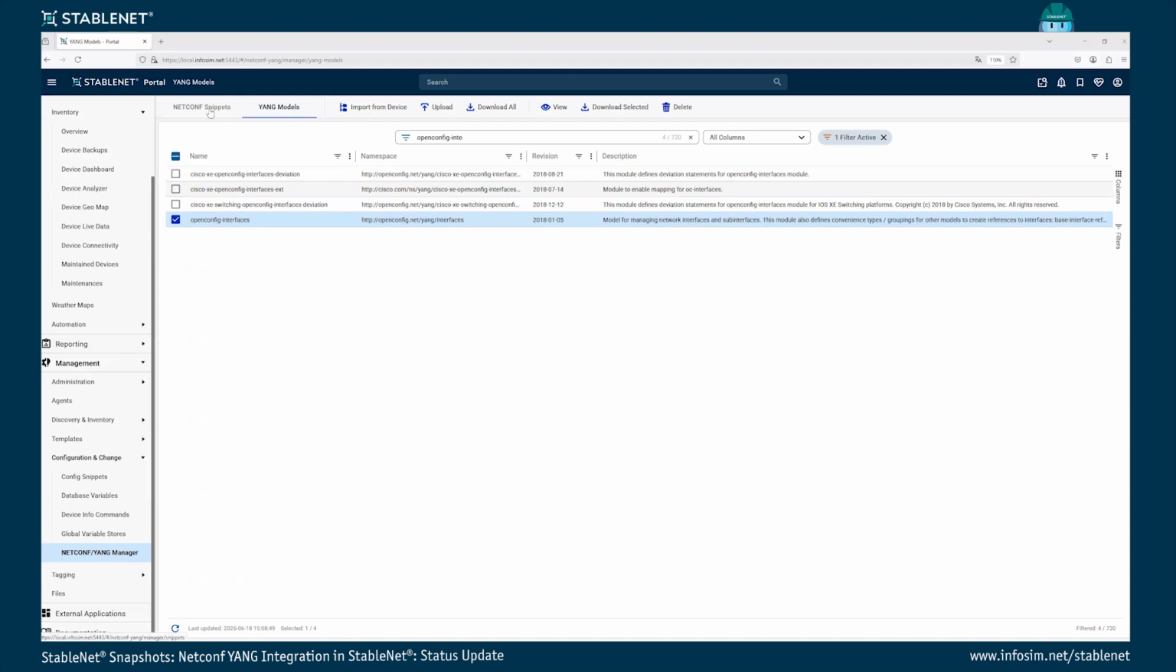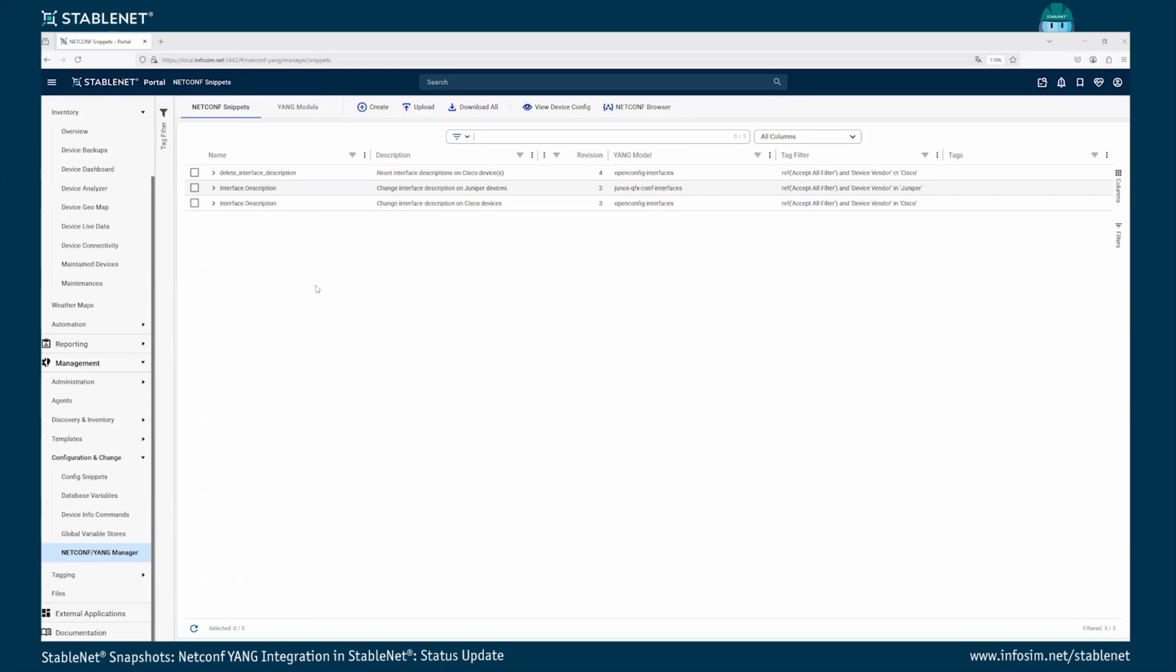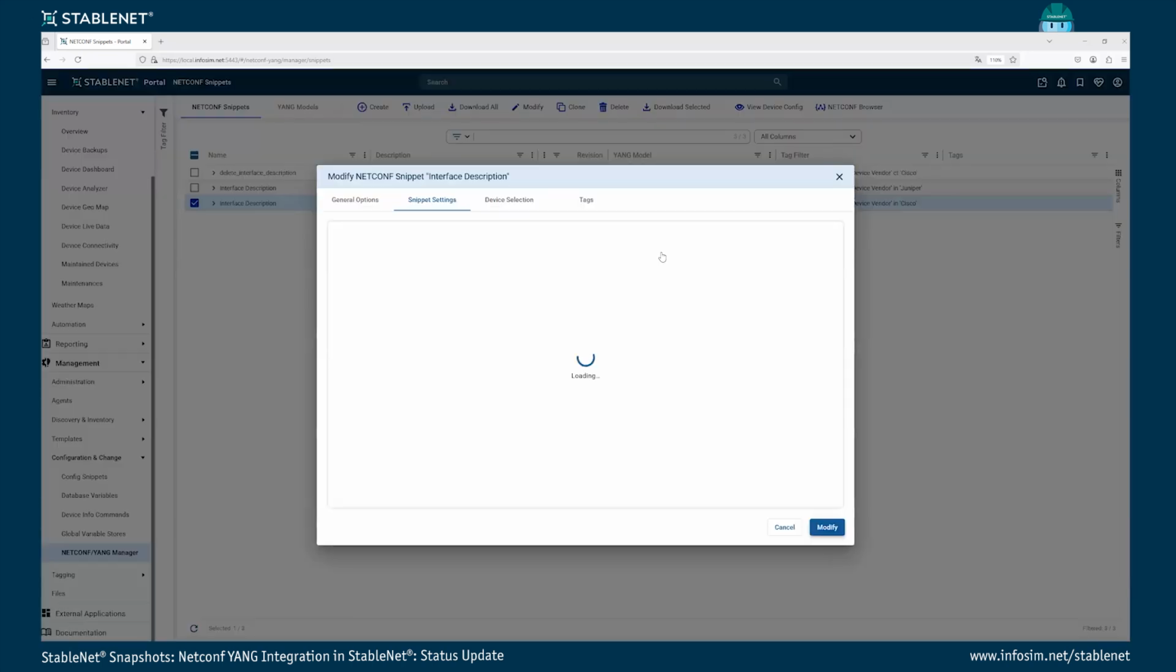Let's go on to the Netconf snippets. Basically, that's typical management section to create, manage, delete snippets based on our Yang models. I already prepared some snippets, so directly have a look at one. Yeah, when modifying a snippet, we directly jump to the settings. We see that in the same representation we previously saw in the Yang model. So nice tree, all the leaves and the nodes.